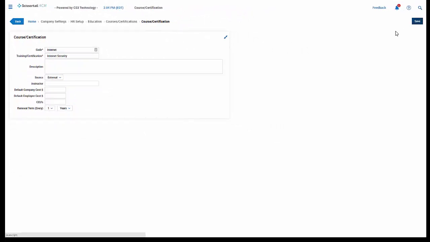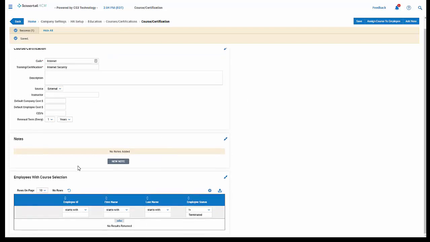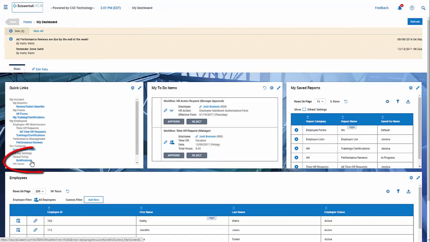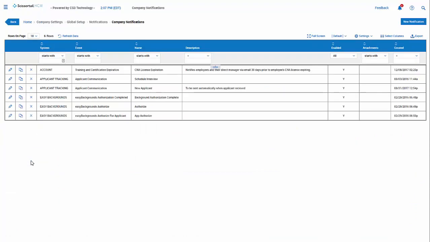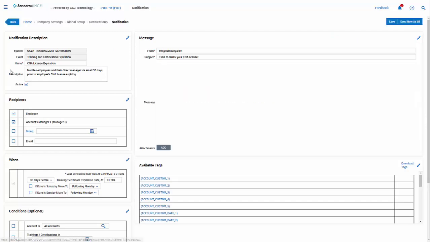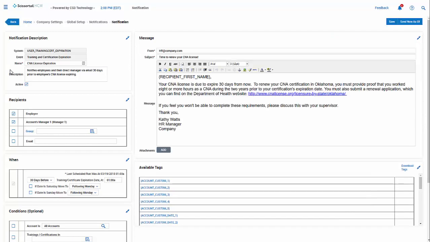Once I hit save, it allows me then to add additional notes, and I can assign this course to the employees. When you assign a course or training to an employee, you can set up an alert so that they're automatically notified. Or you could also be proactive and send reminders of training that's due to expire by creating a custom alert that monitors the expiration date and then sends a reminder or set of reminders prior to the expiration. You can define when the reminder is sent, who's going to receive it, what the message will say, and you can even include attachments if needed.